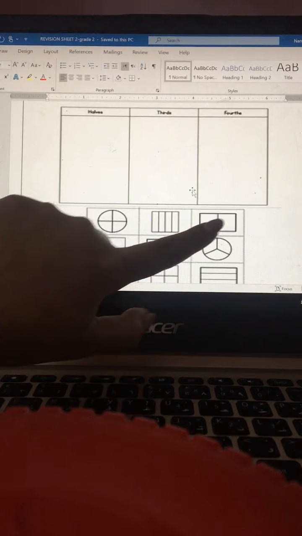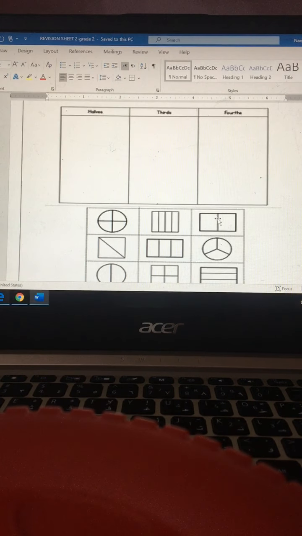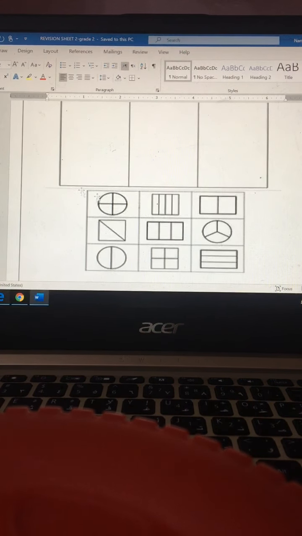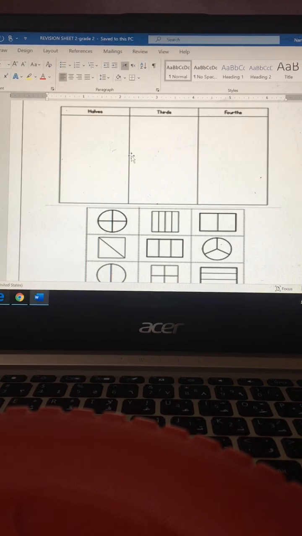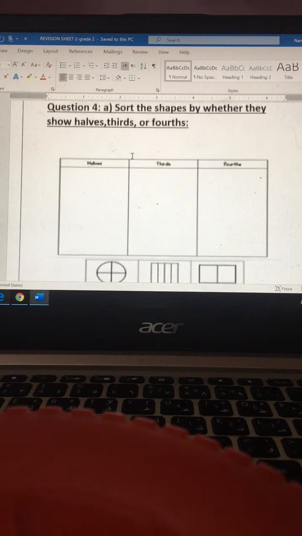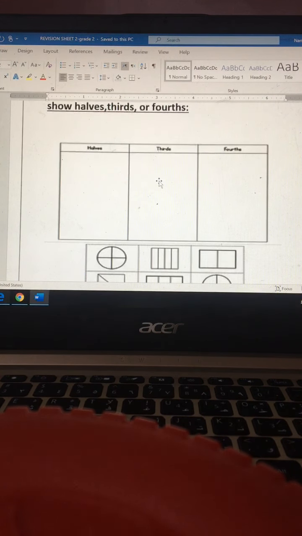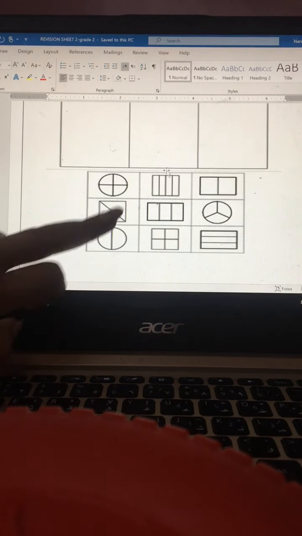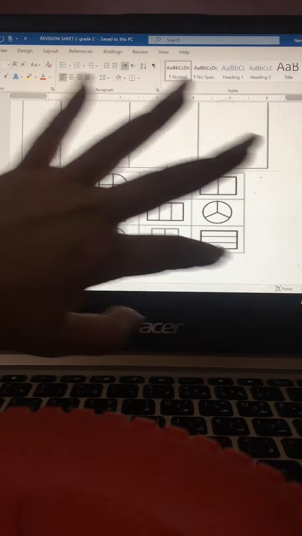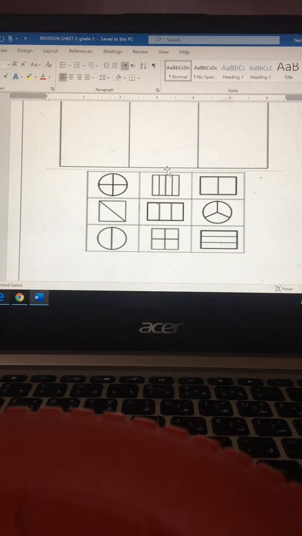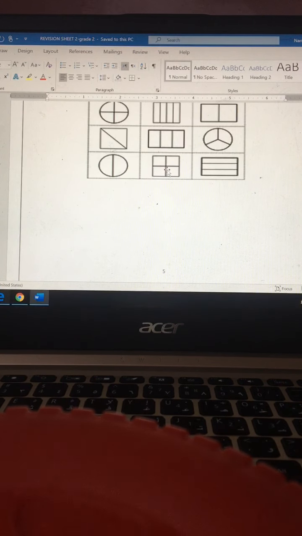This is separated into 2 parts, so it's going to be here. Okay, we are going to put this shape here. Okay, so this is how we sort the shapes by whether they show halves, thirds, or fourths, and so on. You are just going to count how many parts, and you are going to sort according to the number of equal parts that you will count.